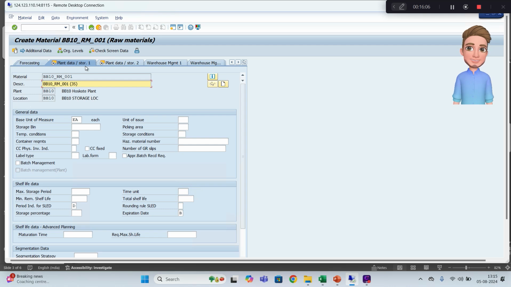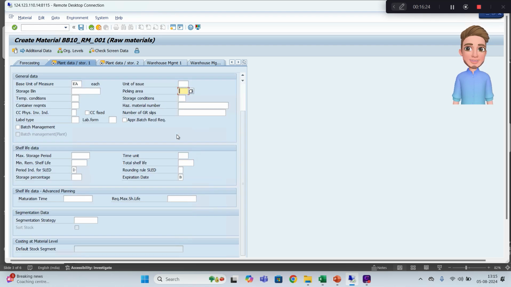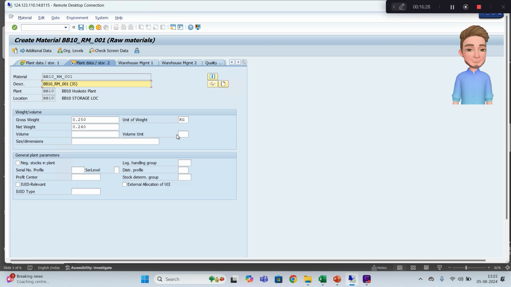Where will you store them? What are the temperature conditions under which you will store? What is the storage bin number? In how many units will you issue? Will you issue in each or whatever it is? Which is the picking area? Where will the goods get picked from after production, etc.? You will maintain storage conditions if you want to maintain. We are not going to maintain any of these conditions. Probably the plant maintenance people may have certain conditions which they want to maintain.